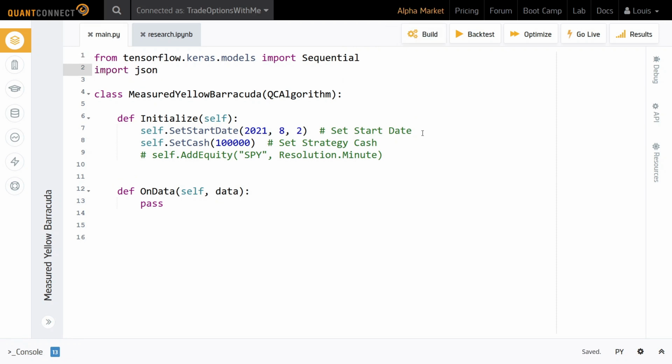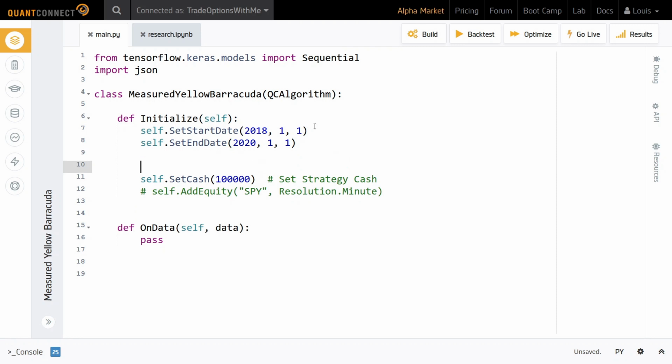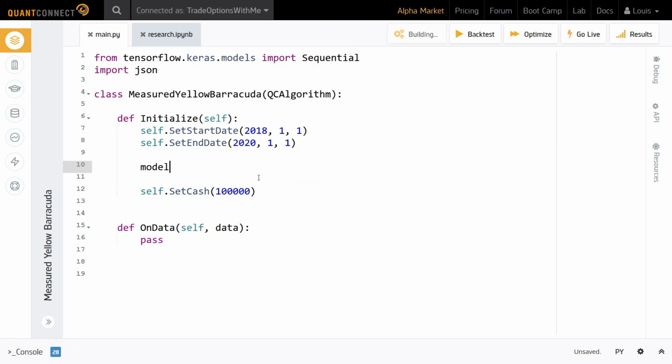The first thing we do after that is implement the initialize method, which is used to initialize our trading algorithm class. Here, we for instance set the backtest timeframe for this algorithm. I will go with 2018 until 2020. Here it is important to keep in mind that if you use the year 2021 to backtest this algorithm, you might get quite biased results, since this is the time frame we use to train the neural network with.